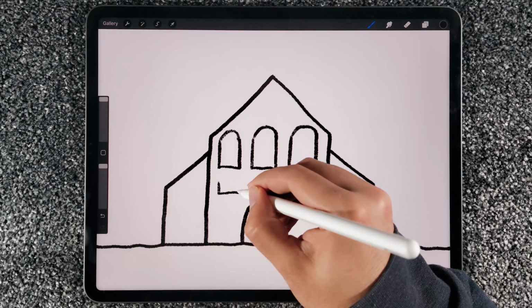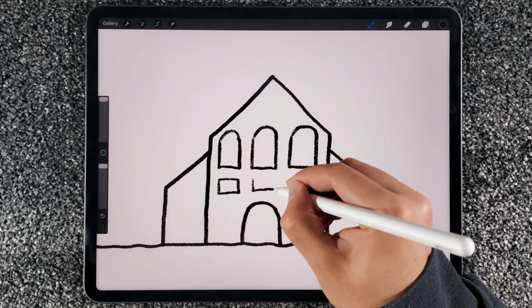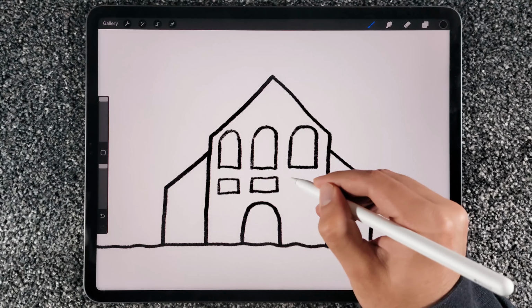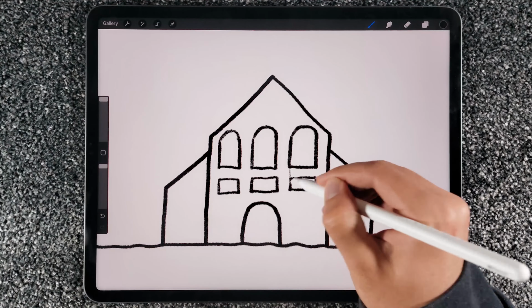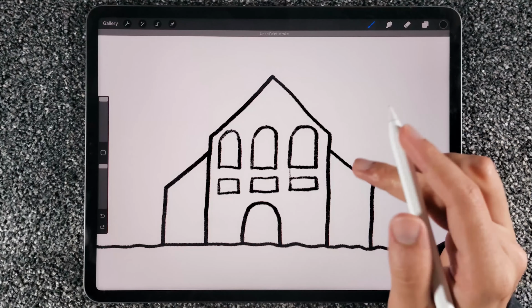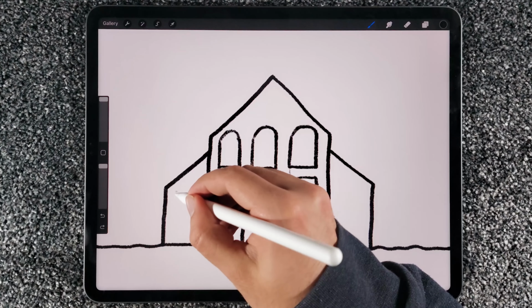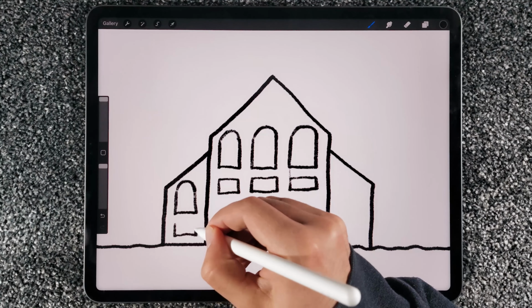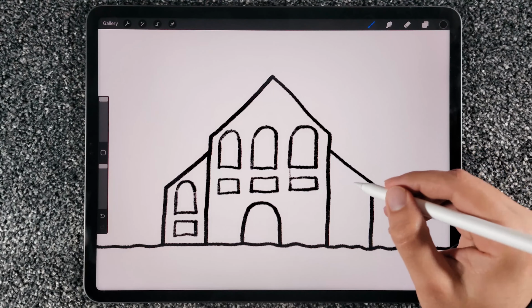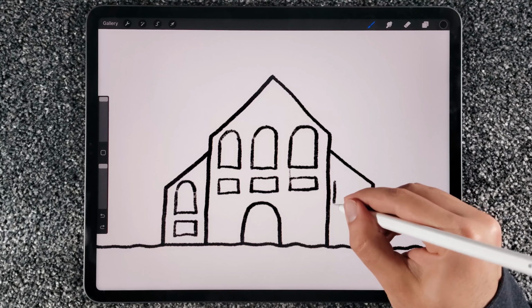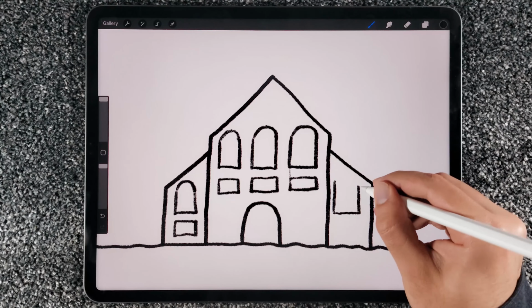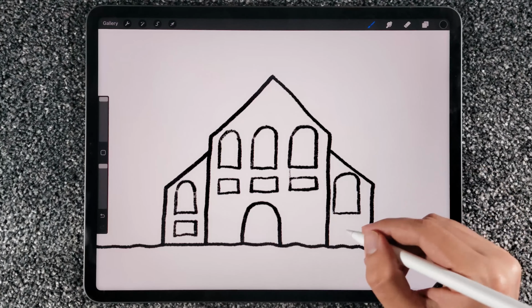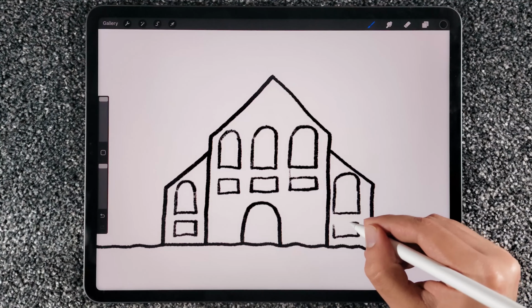Now smaller ones like this. The same as this. And 2 more here. The same. Finish it with an arc. And the last window here.